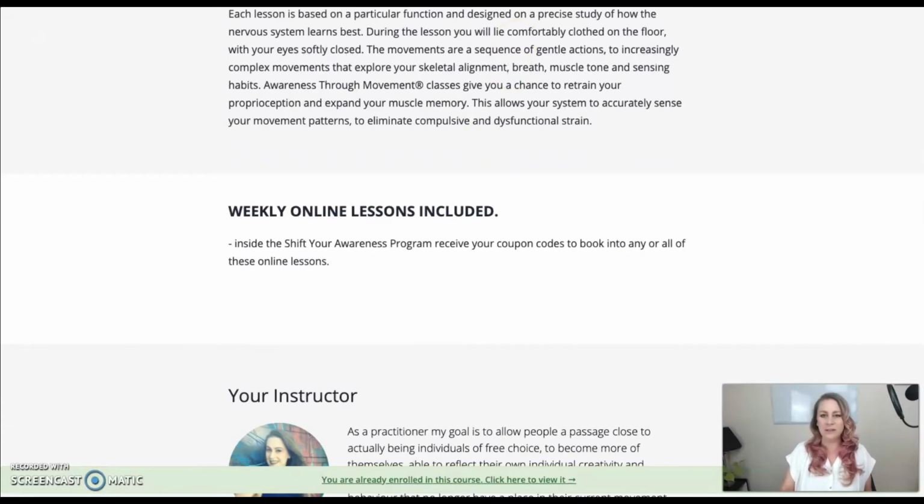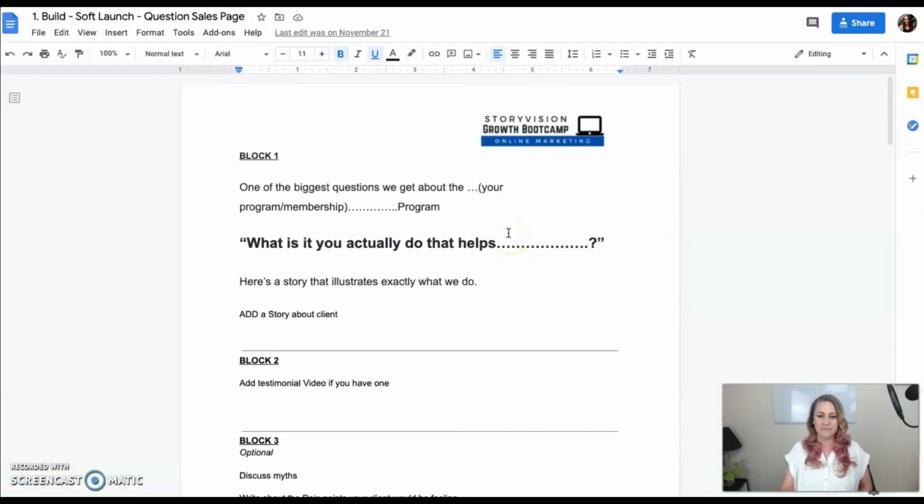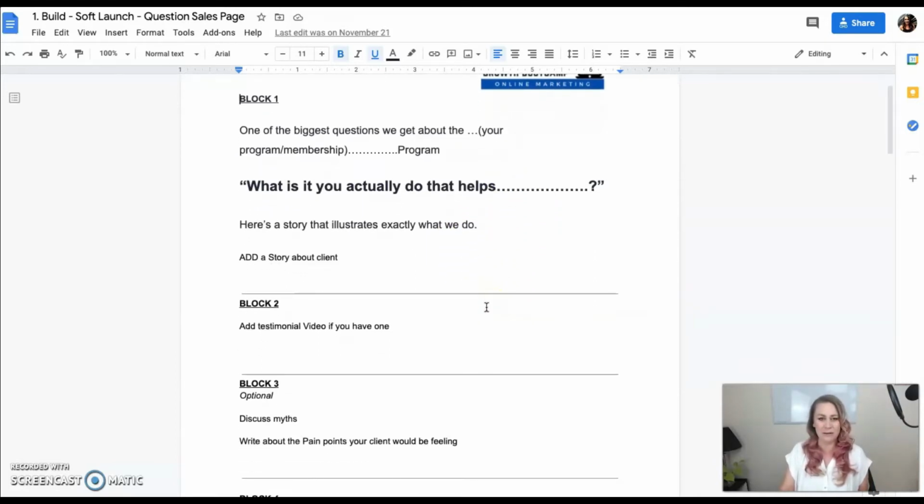So let's take a look at the template. If you're on my email list, you actually get access to this template in a little download. And this is actually part of my Online Marketing Growth Bootcamp. This is one of the sales page templates. And you can see that I've actually got that question. What does it actually do that helps?